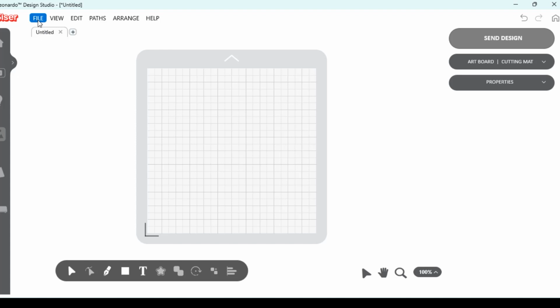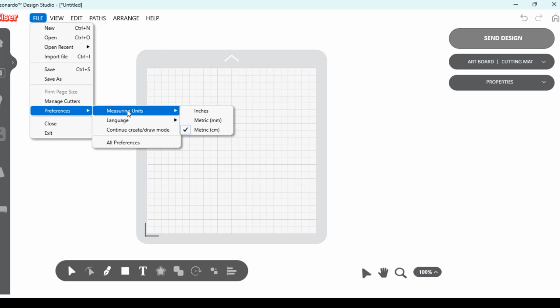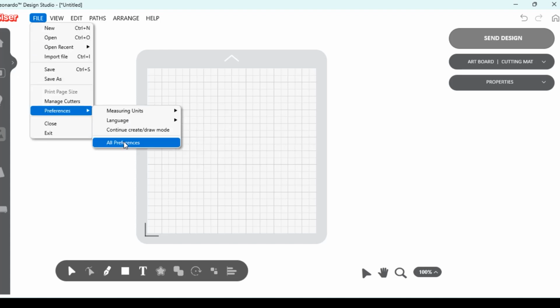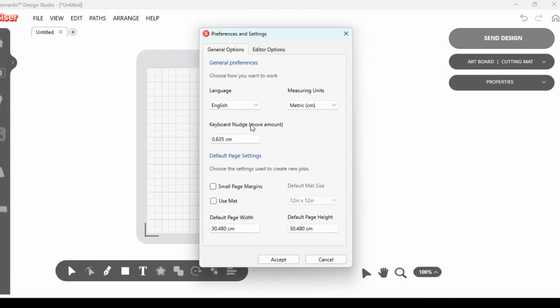I've still got my quick select options, but I've now got all preferences, and that opens up in a new tab. And in here I can change my keyboard nudge or movement. I can also toggle on and off small page margins. So just make sure you do have a printer that can print borderless if you want to turn them on.